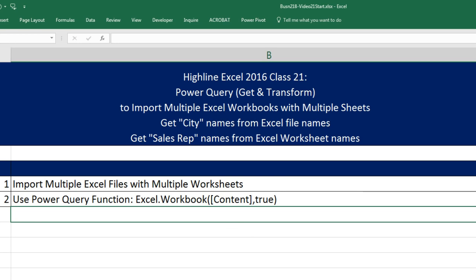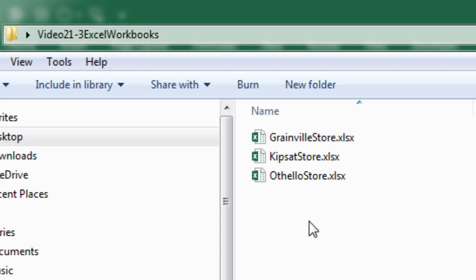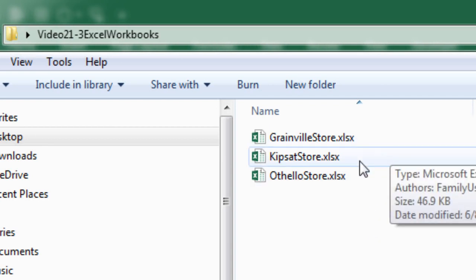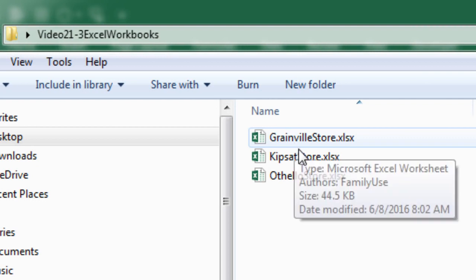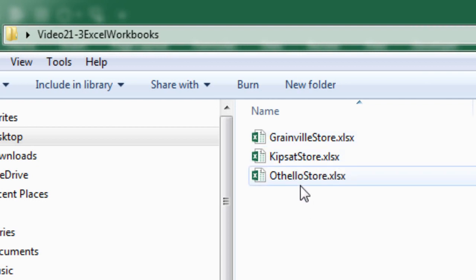But first, let's go look at the files we have. Here they are, 3 Excel files, and each file represents sales from different cities. So the store in Grainville, the store in Kitsap, and the store in Othello. So we will have to extract those names and repeat those names in a city column.